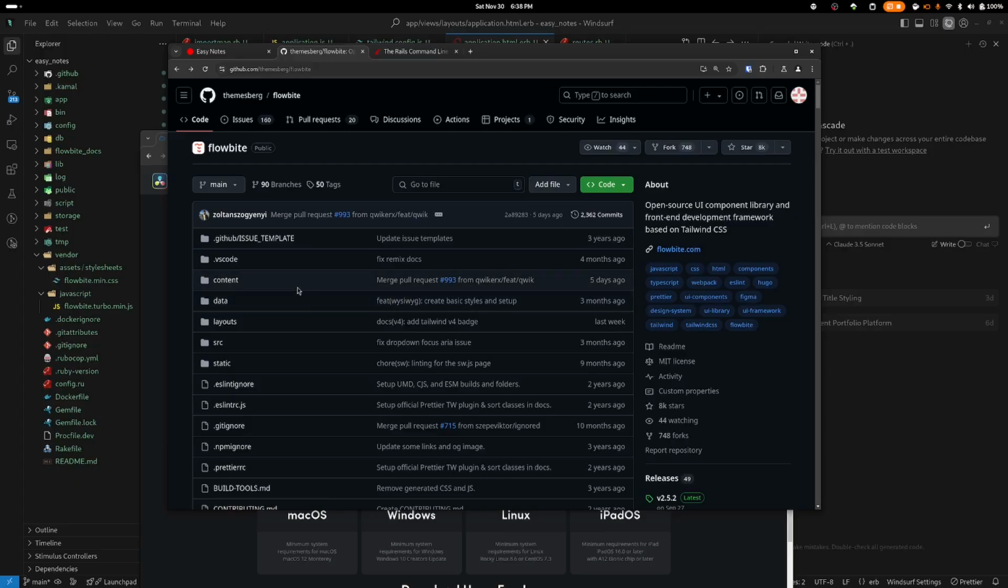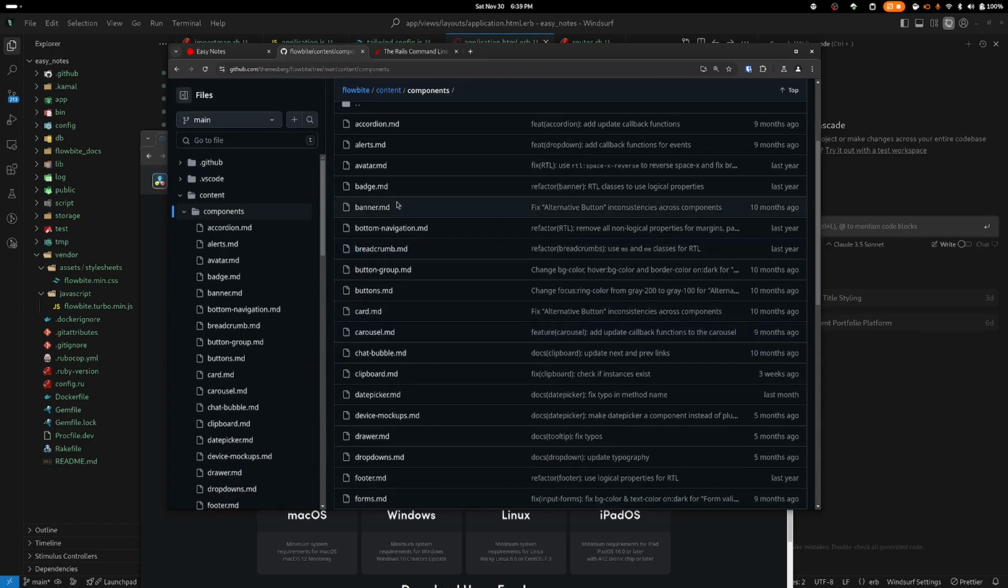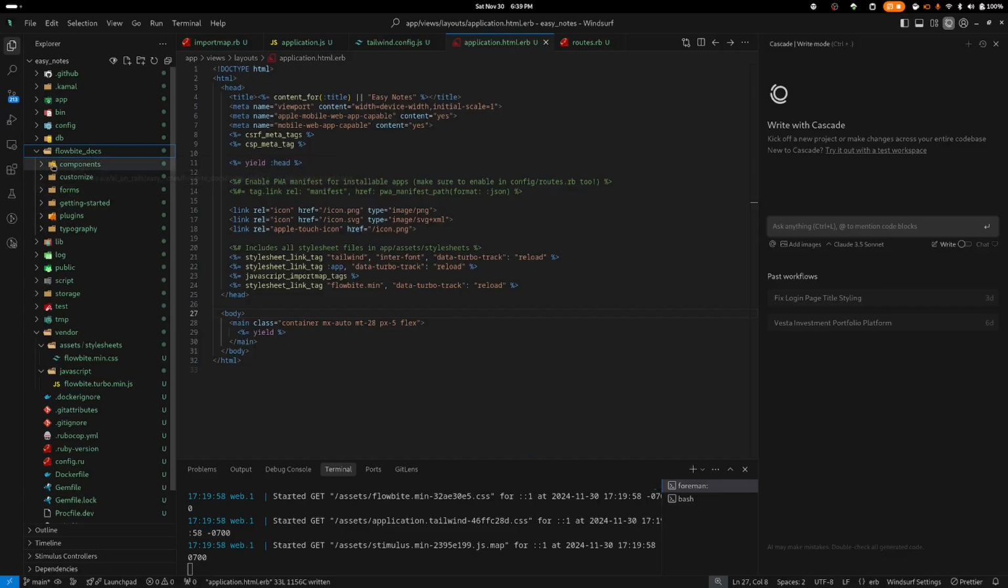You can either download the repo as a zip file or you can clone it if you know how to do that with Git. But it's essentially in their content folder, and then you see components and you see all of these markdown files. As you can see, I have those in my project now under Flowbite docs. I downloaded the components as well as some of the other documentation they have.